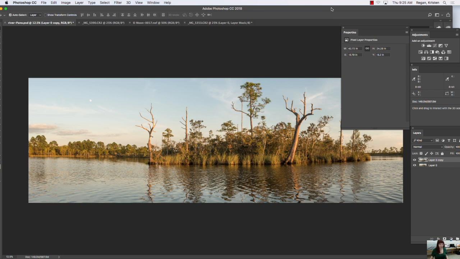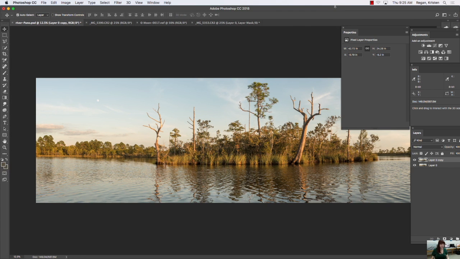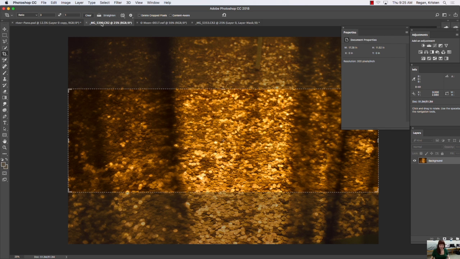Okay, so we've got our panoramic, and before I start laying stuff in, let's just double check and make sure I've got the right size for my ratio, because remember it's going to be a 3:1. So this is a 3:1. Now I've got some other files that I want to lay into this image.